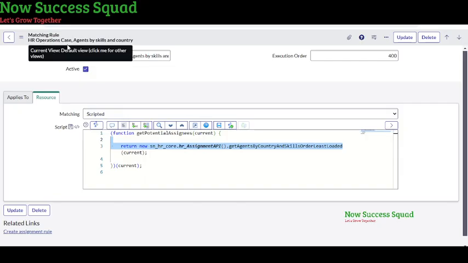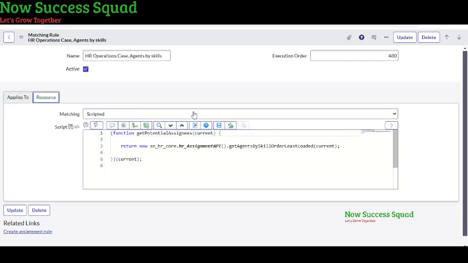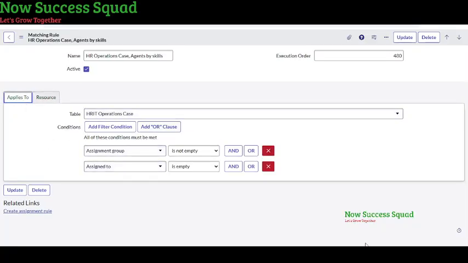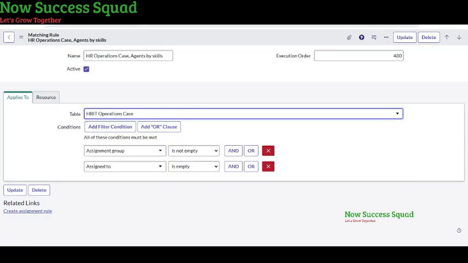Okay, you can see HR operation case agents by skills and country. Here also the same. The execution order will be 480. Here it is 400, so first it will run. If it is not getting the actual results as per the skills and the country, it will take this one. So that is how all of this will work. HR IT operation case, this is the table.